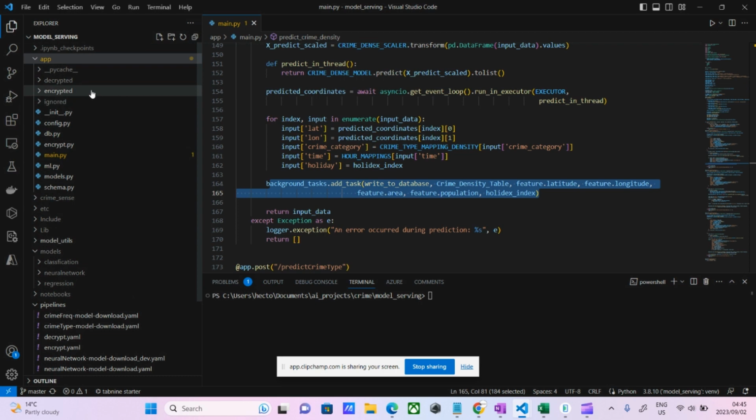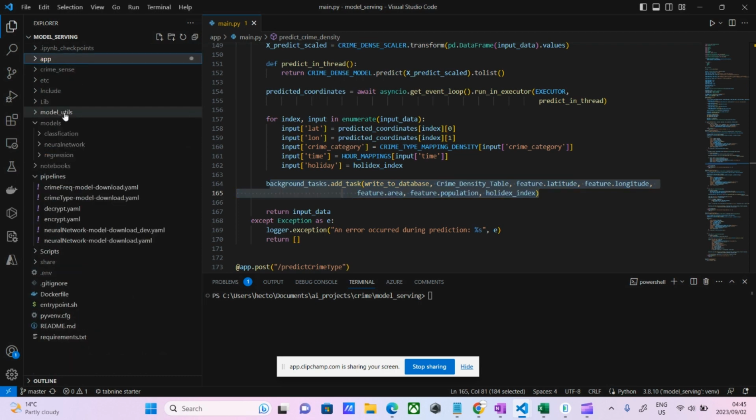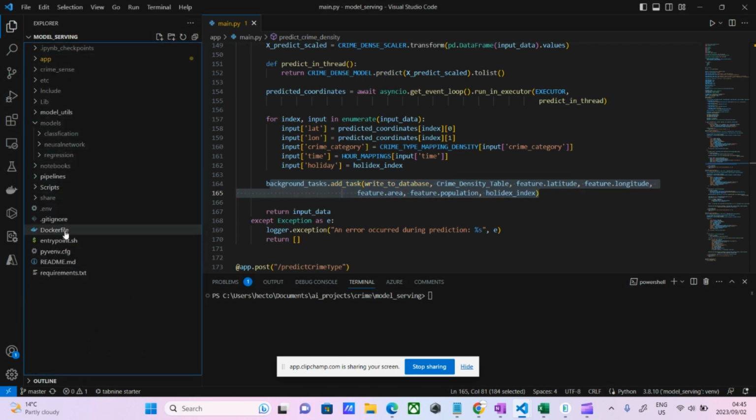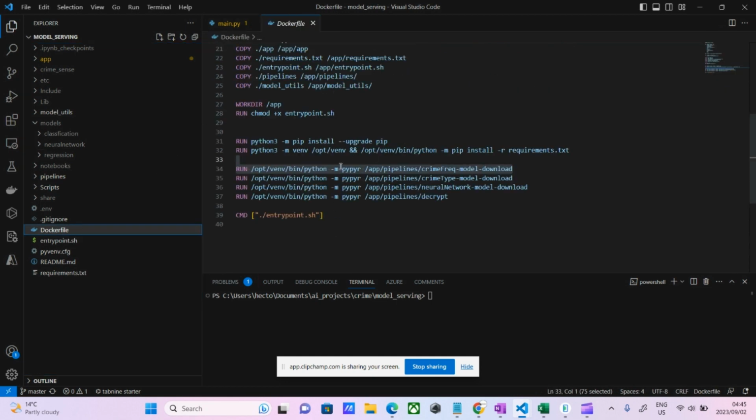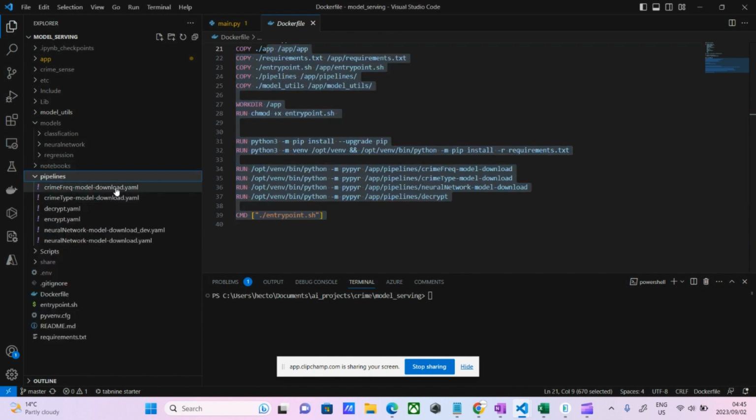So the first thing that I want to get into is the workflow of how we make the deployment. I'm dockerizing my models, and I'm using a virtual machine from DigitalOcean. So I have to SSH into my virtual machine from my local computer. Then I have to run this Dockerfile. This Dockerfile essentially is going to run these pipelines.